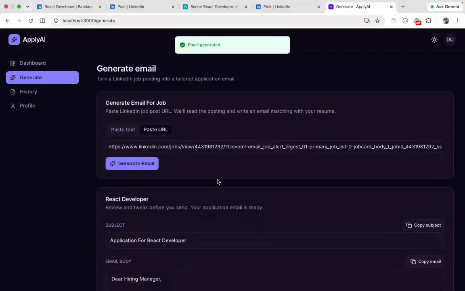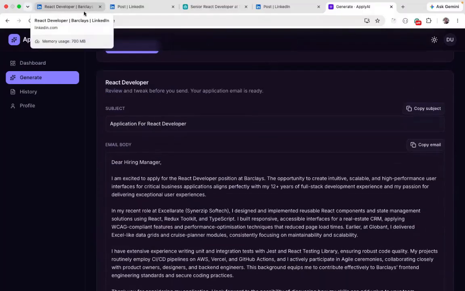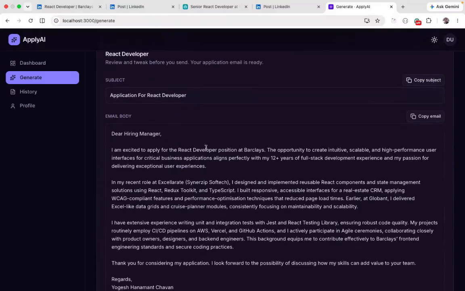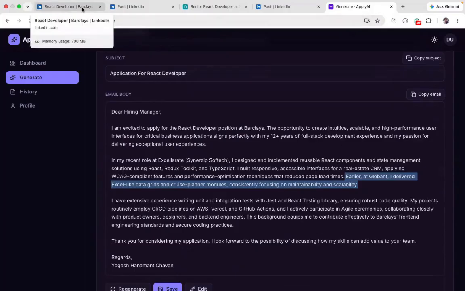You can see AI has generated that particular email application for React developer. So you can see it's exactly the same title, position at Barclays. So it correctly identifies what the requirements are and why you are a good fit. You can see earlier at Globant I delivered Excel-like data grid cruise planner. So it automatically updates the email as per your resume.